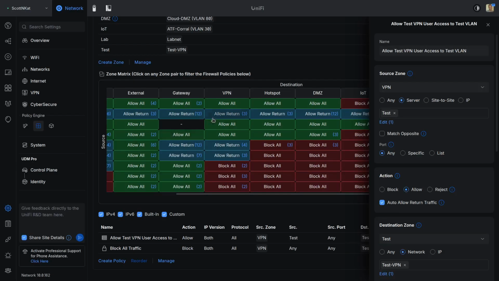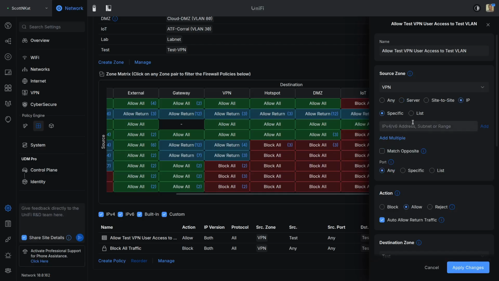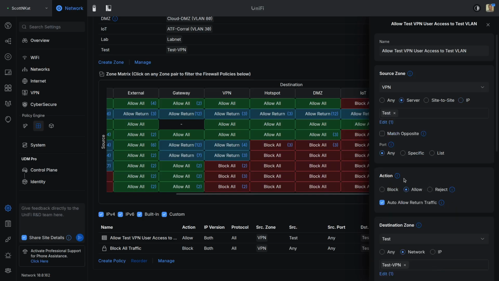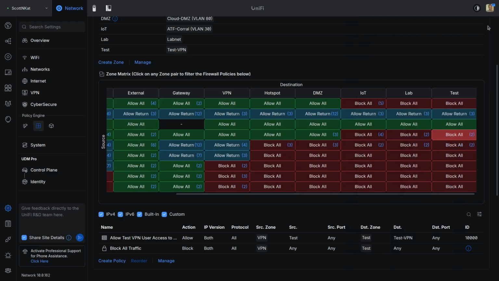If I wanted to have some really specific granularity, I could have come over here and said IP and given it just the IP address of that VPN user, and then that would be the person that would be granted access. I'm not going to do that. I'll click cancel and X out this screen. And now you can see I have an allow test VPN user to access the test VLAN. So that means that anybody that is on the test VPN server can get to that VLAN.